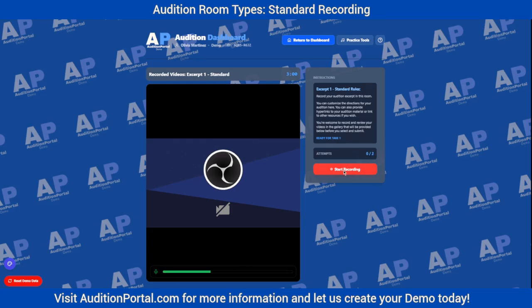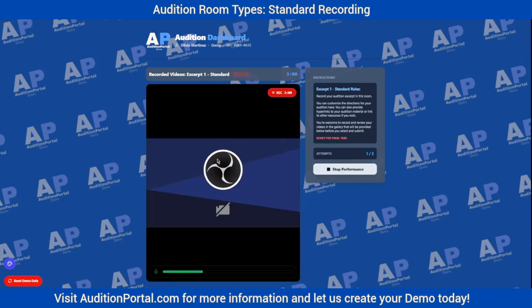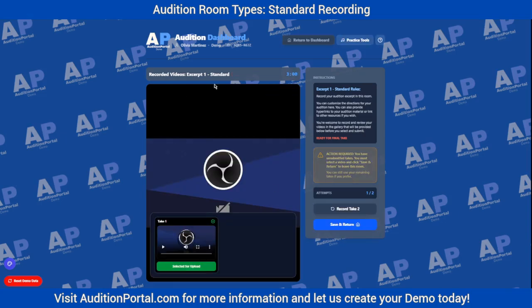When they click start recording, it's going to count them down 5 seconds for each of our recording modules, and then it's going to start recording. As they go through, they're going to get a countdown timer on the top. So if you're an MEA and you limit so much time for scales or some other things, they can see how much time they have left. When they're done, they can click stop performance, and it's going to bring out our gallery on the bottom.